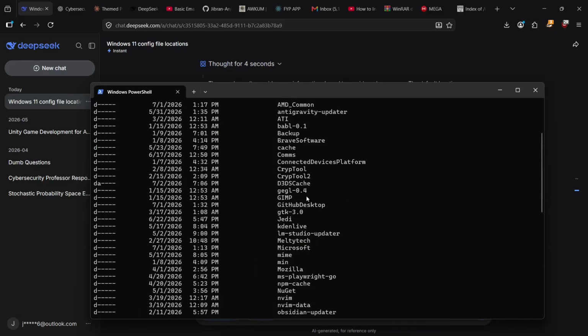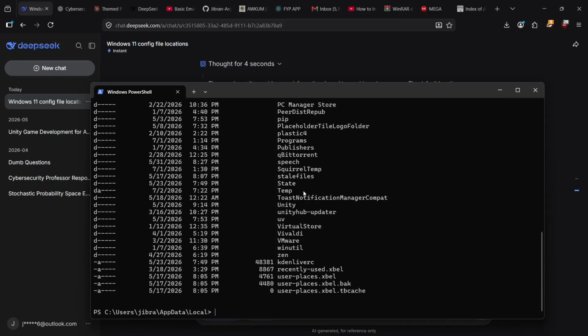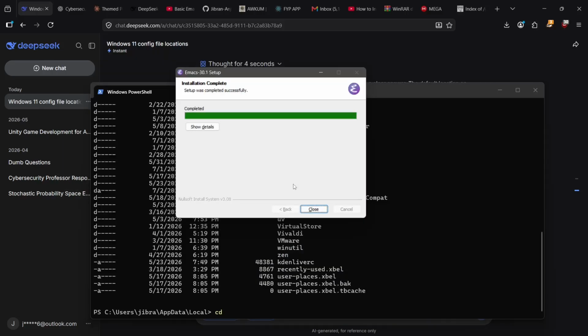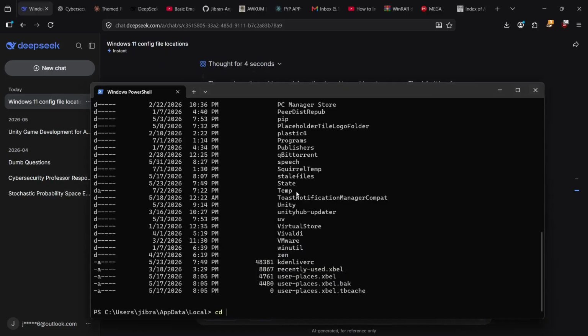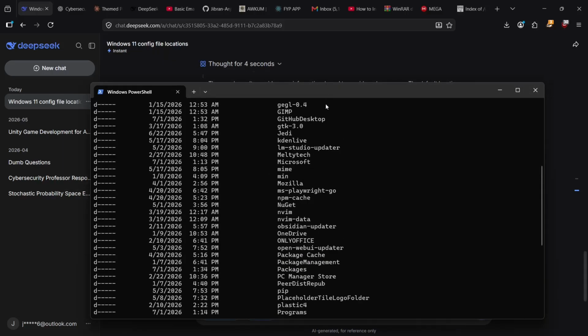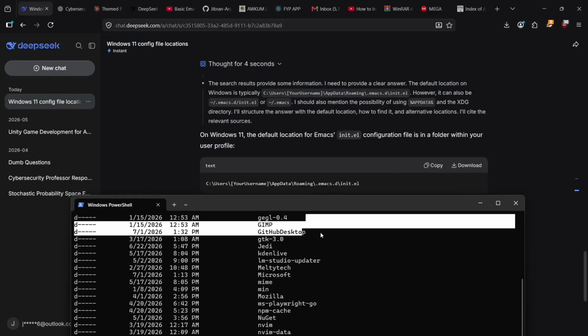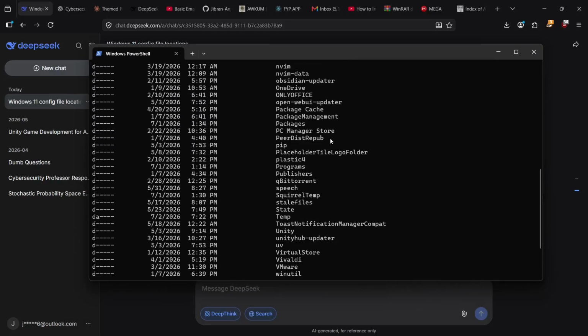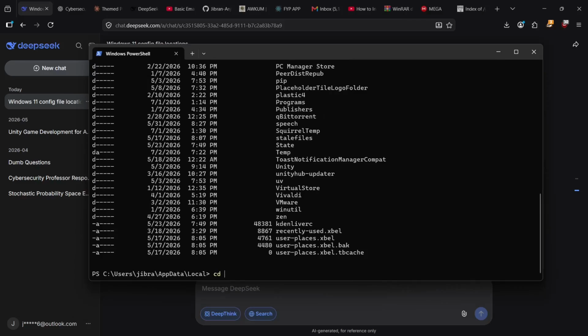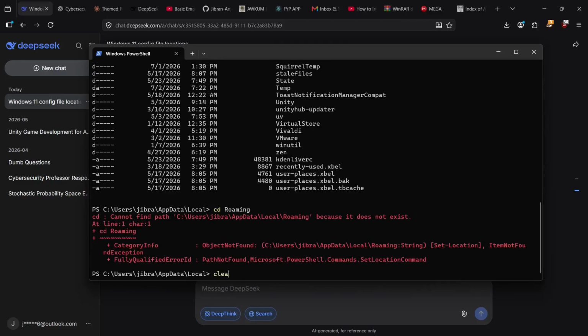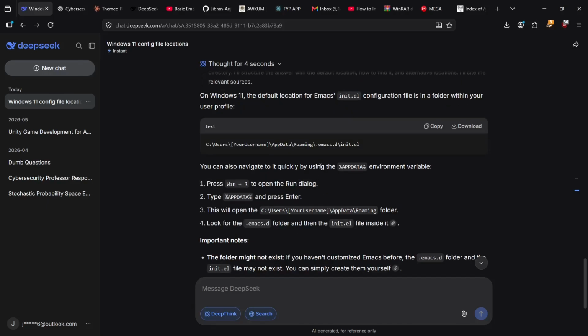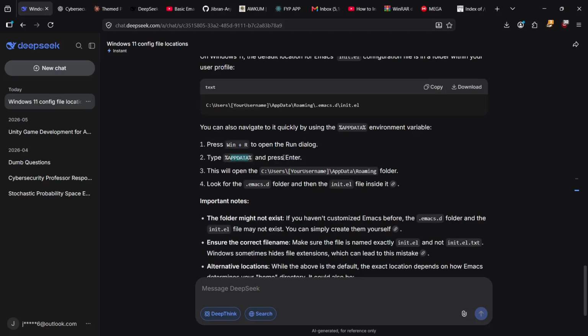Okay, a lot of programs. cd Emacs. Okay, let's see if the install completed. And within here we have Roaming. cd. Okay, so there is no file name for this. To navigate quickly, use the Run dialog, type AppData, and this will open up.